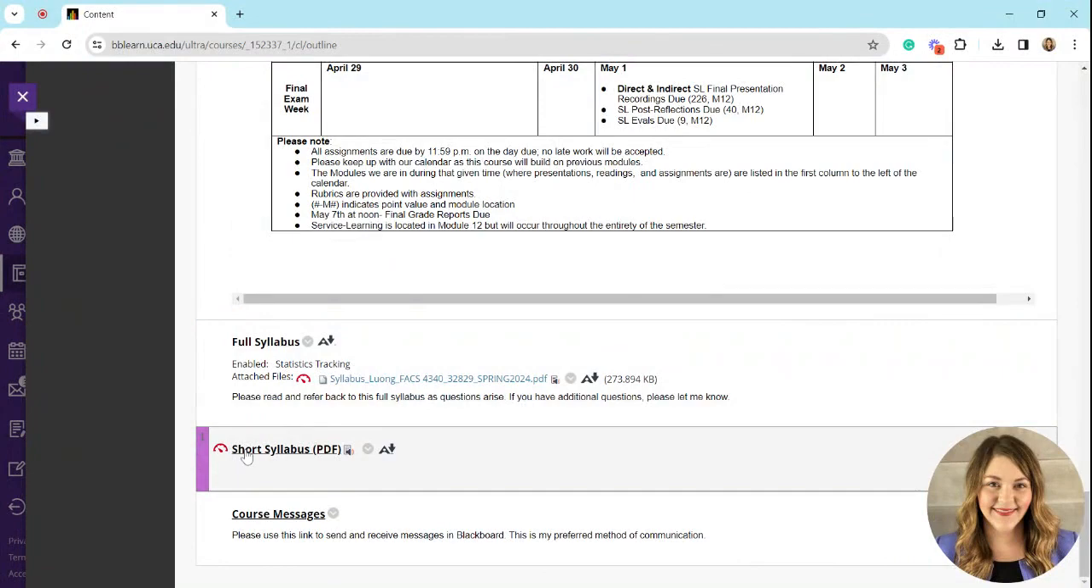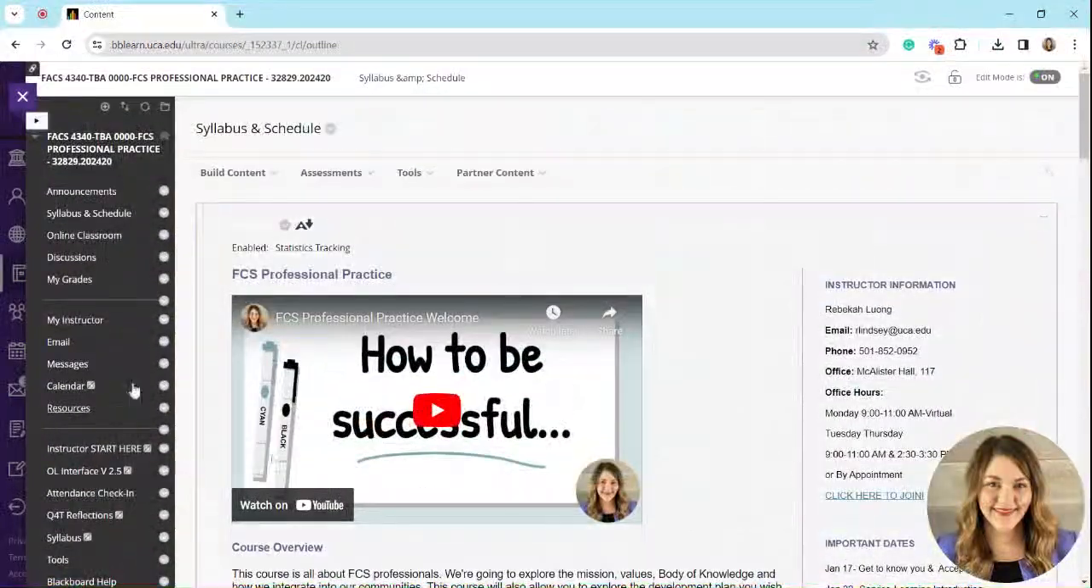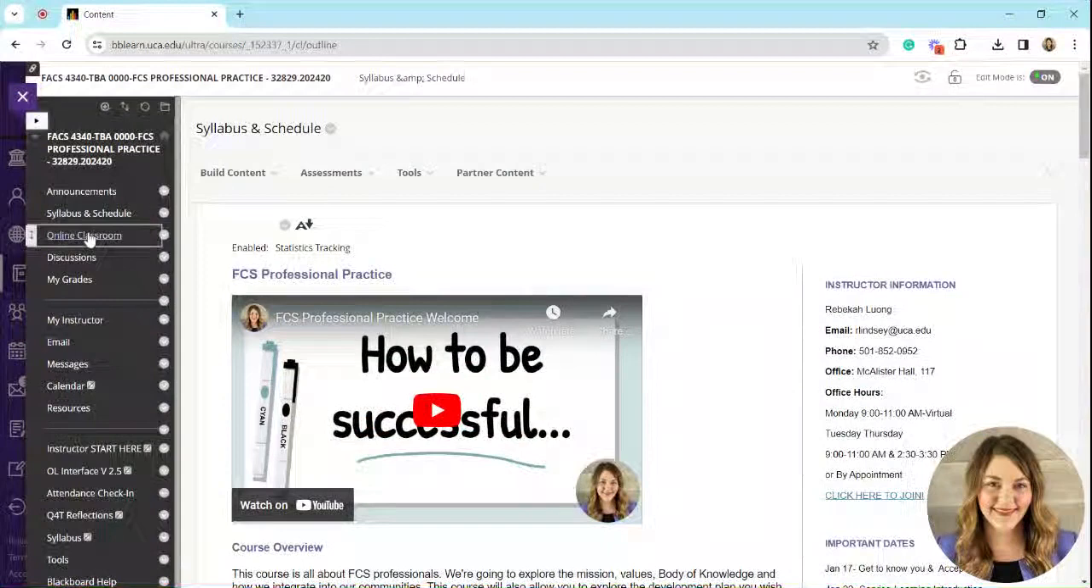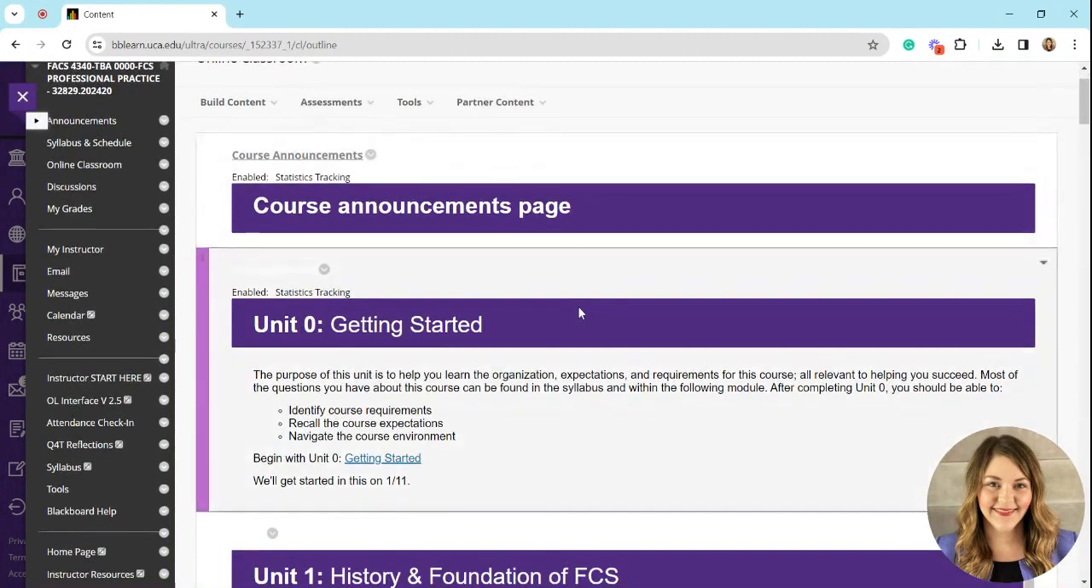That short syllabus, the PDF version, is linked here. And then these course messages I will talk about over here in this left-hand side. So that is your syllabus and schedule tab. The online classroom is going to be the next place that you spend most of your time in. I've got information about each unit and module linked here in the online classroom.